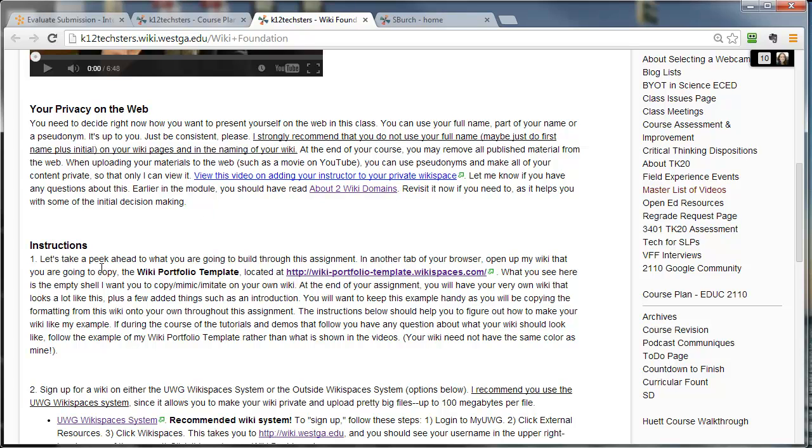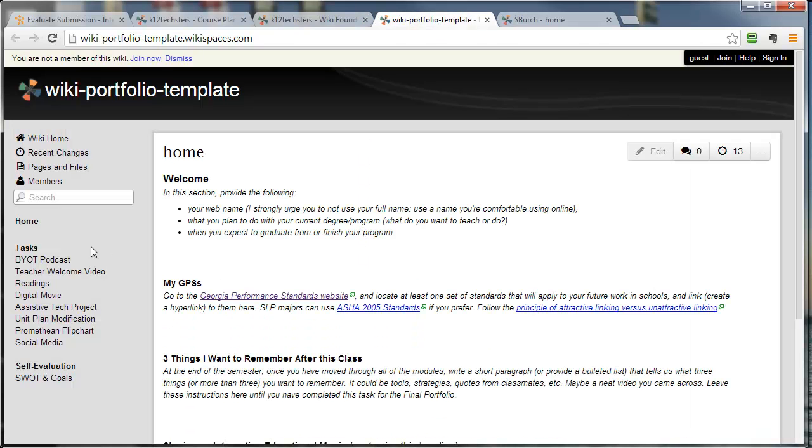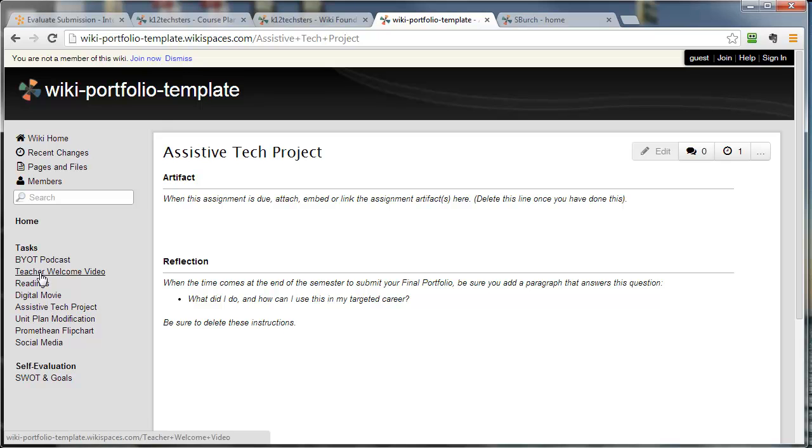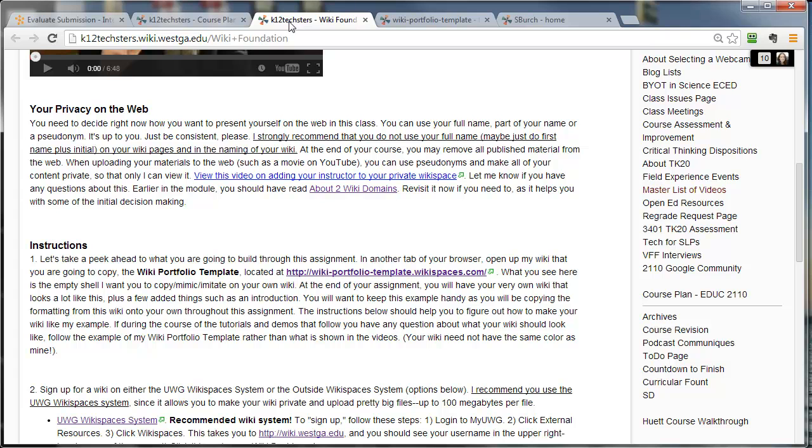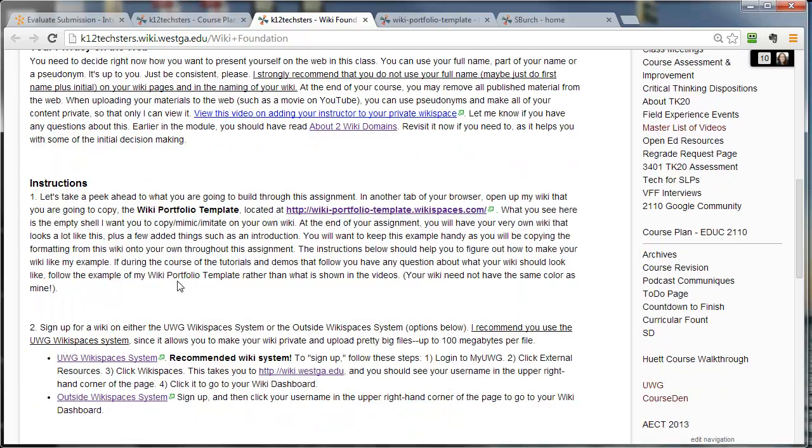Step one, I'm not sure that you read this or maybe understood it, but you want your wiki to look like the one at this link. So let's take a look at it very quickly. Your wiki will have a home page with this material on it. In addition, it will have nine additional pages with specific text on those pages as well. So that's somewhere we're headed, so just make sure you're aware of that. Keep that portfolio template handy.